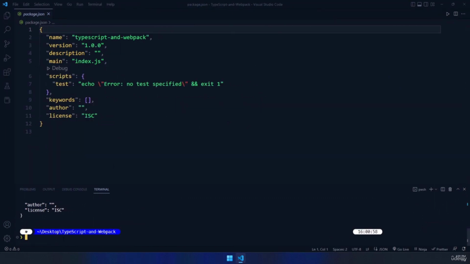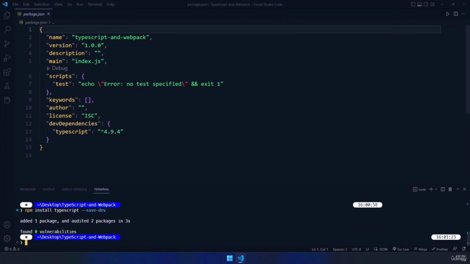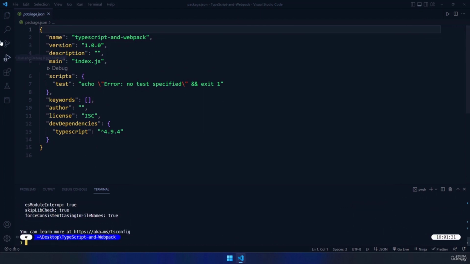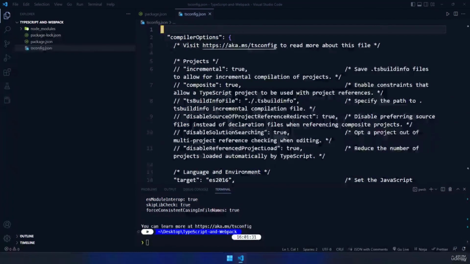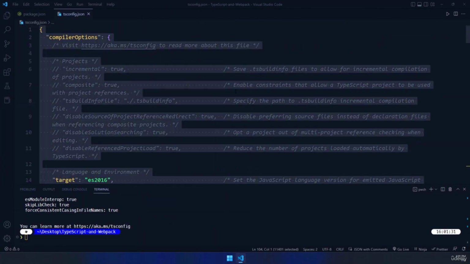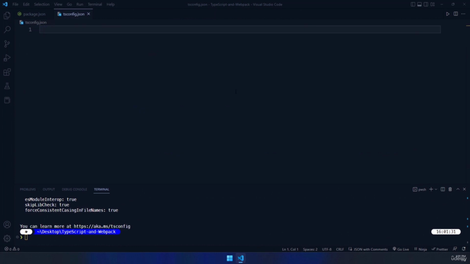Just going to zoom out a little so we can see everything. And from this point onwards, let's install TypeScript locally in this directory. Save dev. Let's hit enter, and I'm going to wait for a few seconds until TypeScript is installed. There we go, 4.9.4. After that, I'm going to initialize a TypeScript configuration file. And let's jump into the configuration file. Most of what we have been talking about, I'm going to delete all of that, and I'm going to bring in what we have from our previous lecture.